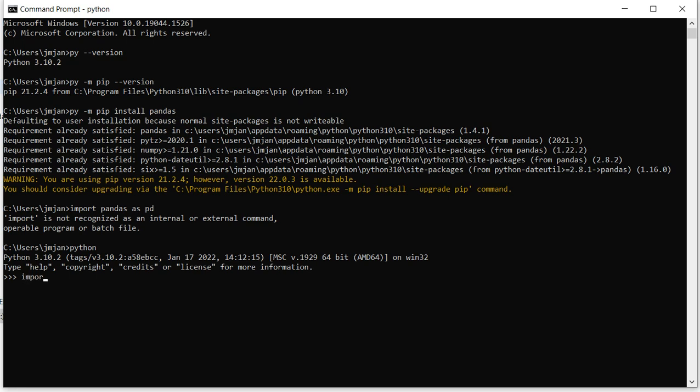So now the import keyword: import pandas as pd. Next, k is a variable. Inside the variable I am going to store some data. A list is created with some values. Enter. And next, one more variable.